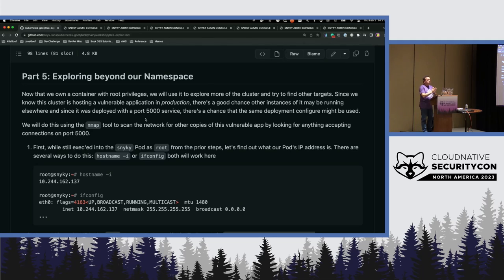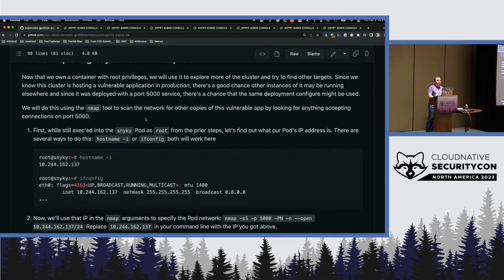We now have a container with root privileges, and we're going to use that to explore more of the cluster. We know this cluster is hosting this vulnerable application. We're saying in production, but you know, in this environment, whatever this might be. But there's a good chance there might be people running the same app somewhere else on this cluster, and I would like to find that if so, and maybe use that to break out.